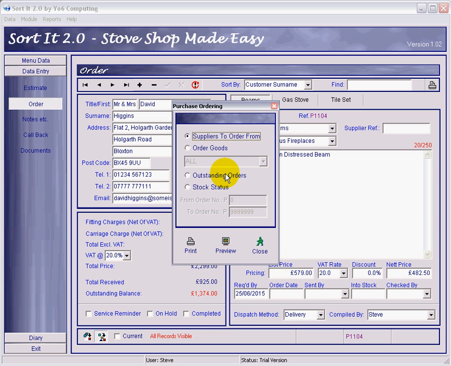And then the third report is outstanding orders. This is goods that have been ordered but haven't come into stock yet, and it'll give you the date that they're required by, and from that you can then assess whether the goods need chasing or not. And the last one is a stock status report, which allows you to check the stock status of items ordered by job.